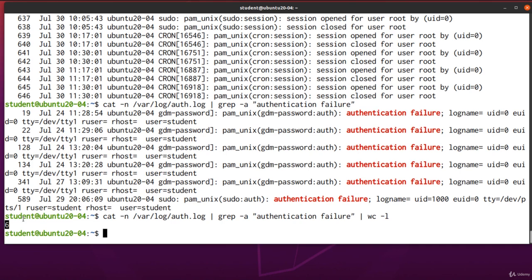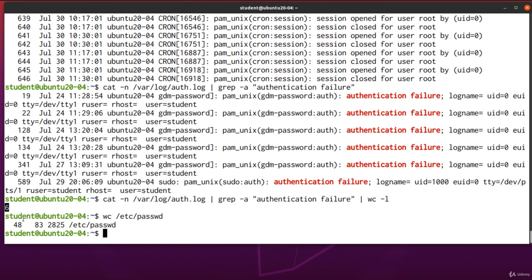Let me tell you a few words about wc, which is short for word count. It brings new line, word, and byte counts for each file. wc /etc/passwd. There are 48 lines, 83 words, and 2825 characters in that file. This command is used to get different statistics. I've just found out that there are 48 accounts on the system.